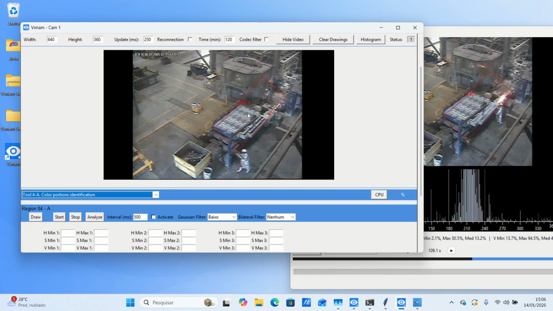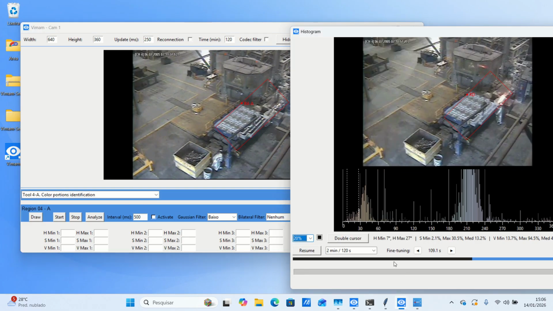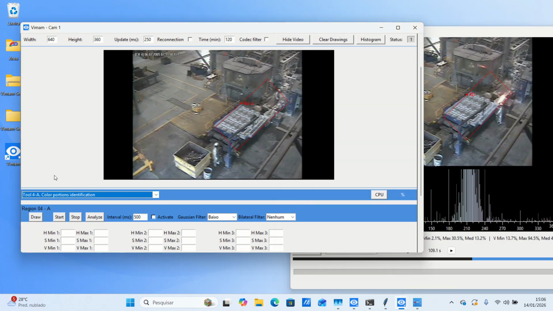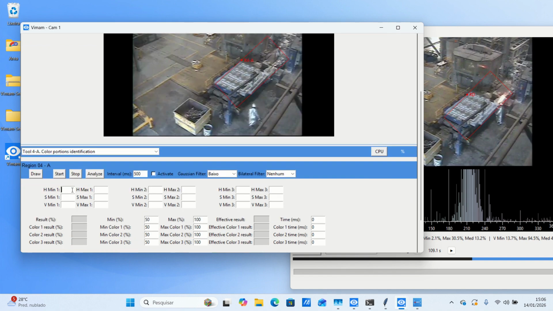I rotate the selected region and insert my analysis region. As here, I could identify that there's an increase in the H value from 7 to 27 degrees. So, let's do the same here. From 7 to 27 degrees.